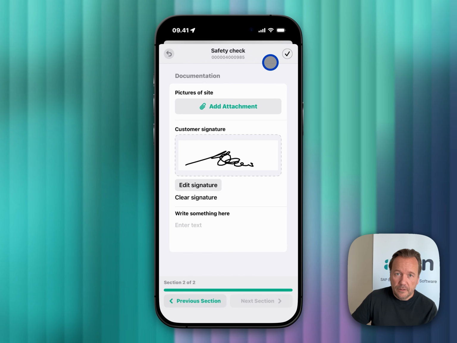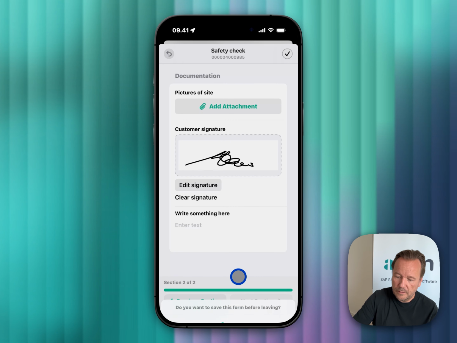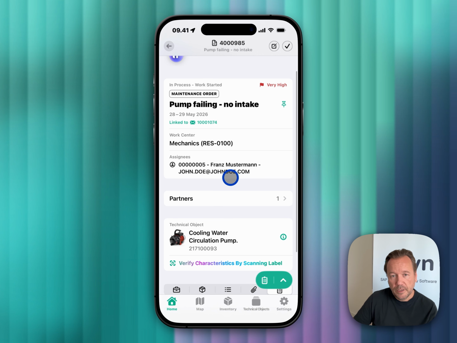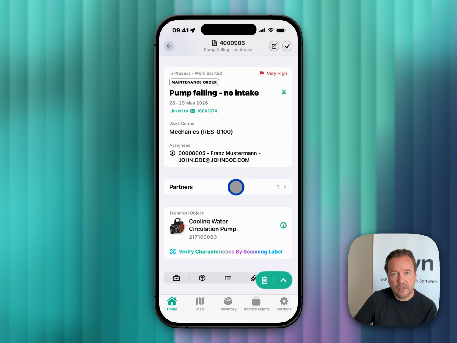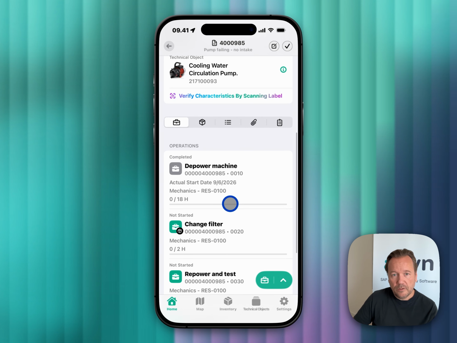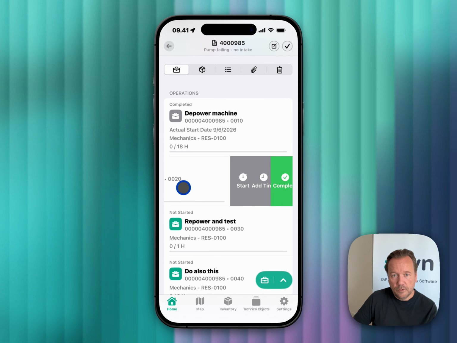I can either complete it here or I can save it. For now, I'll just discard it, but you can add any type of form you want to the actual work order. And of course, we can define rules that certain checklists need to be filled out before you can complete the work order. So going back to your list of operations, you could basically add time.